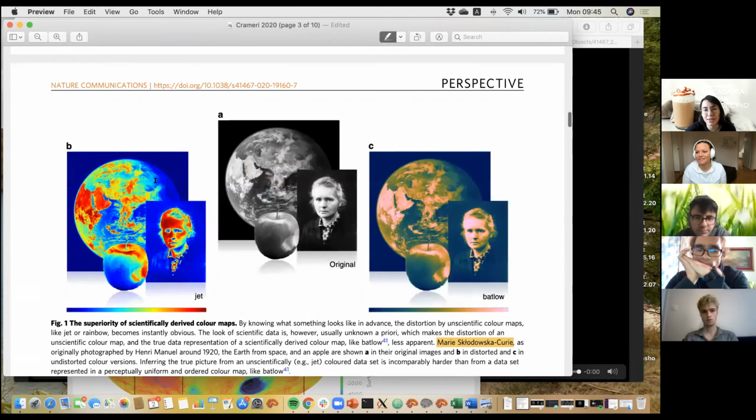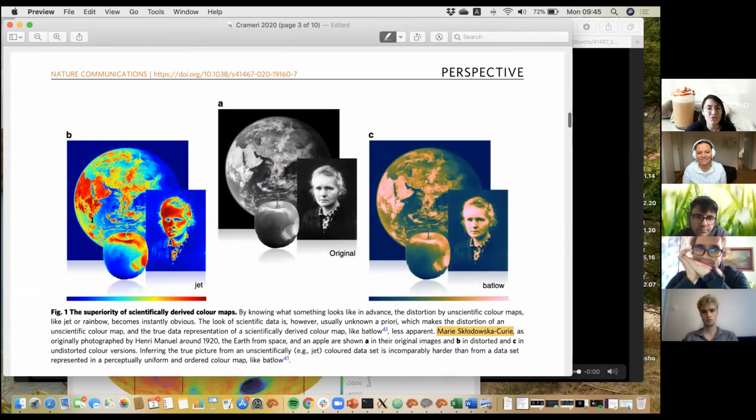You have also an image of Marie Curie translated with a rainbow color map and another color map with uniform gradients, and you can see how the details are different here than in the other color maps. So different colors, but a fair representation of the original data.